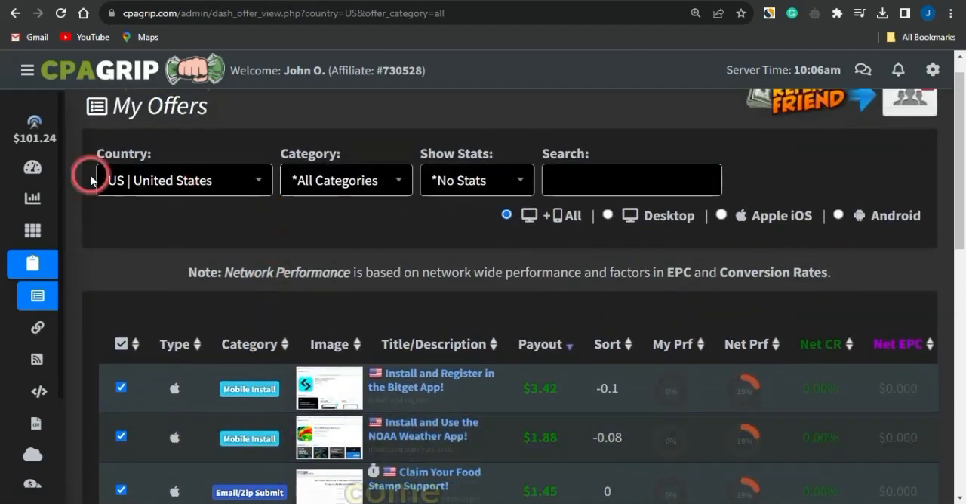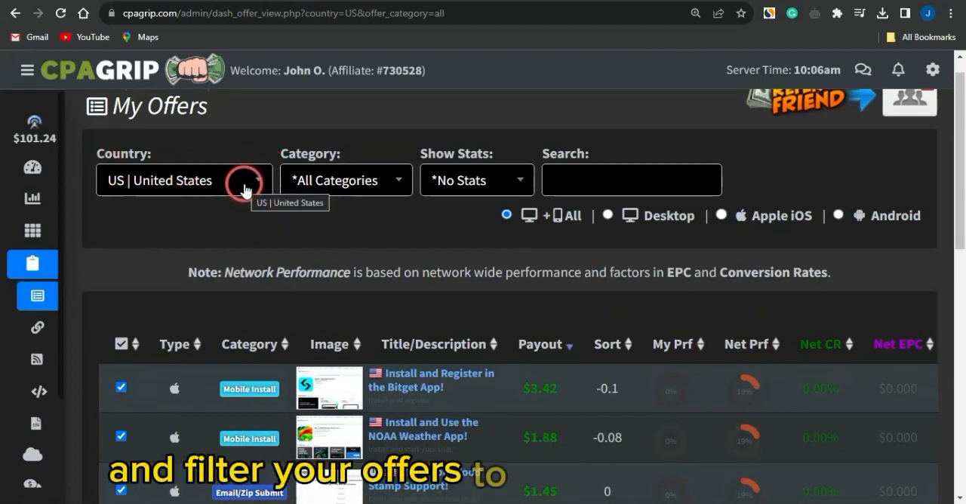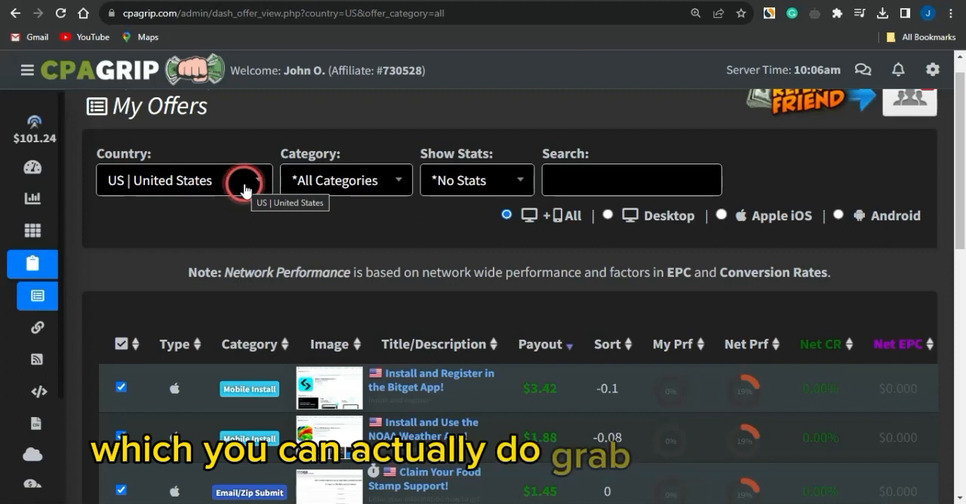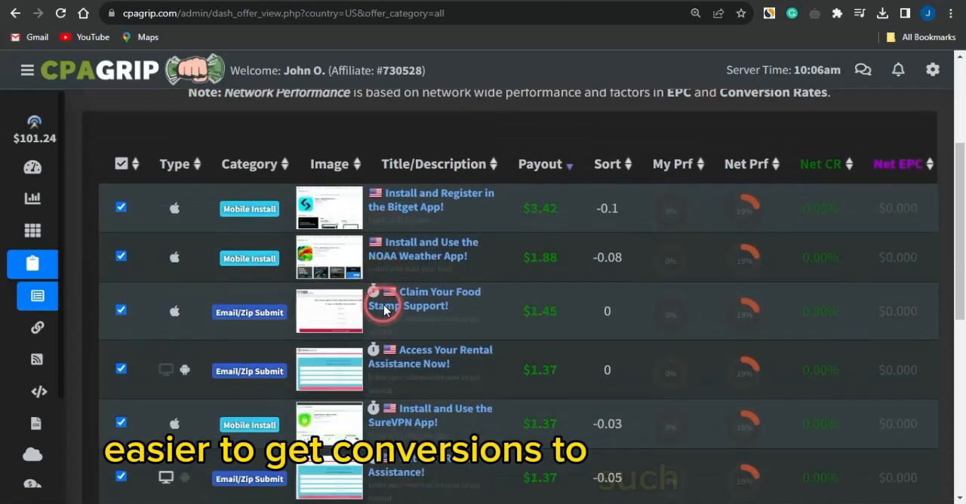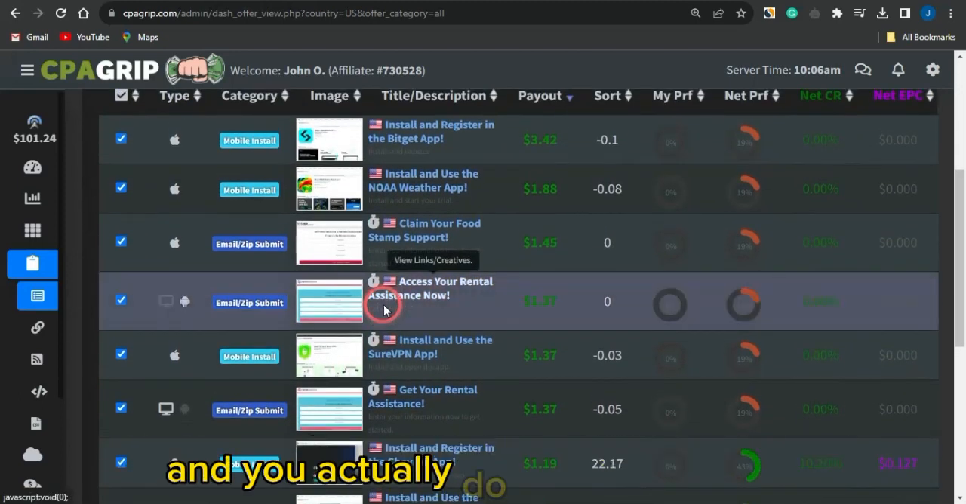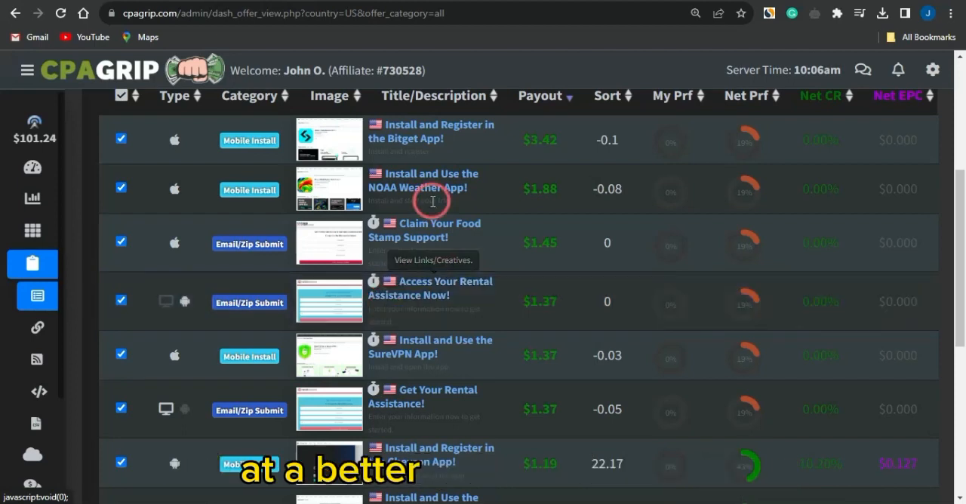You can actually come right here and filter your offers to any top tier country. It may be the United States, Australia, Canada, and any other top tier country which you can grab hold of right now. As if you do promote to such countries, it makes it quite more easier to get conversions, and you actually do get better offers with a better payout right now.